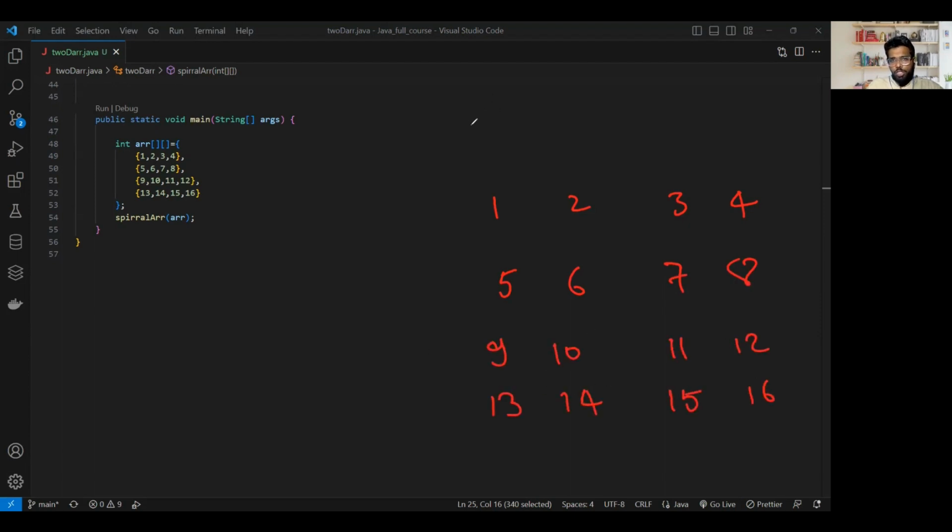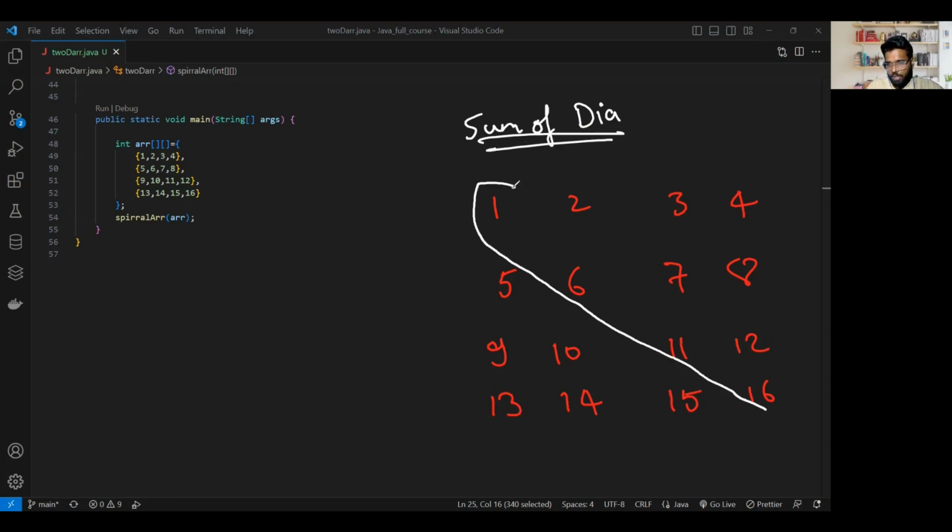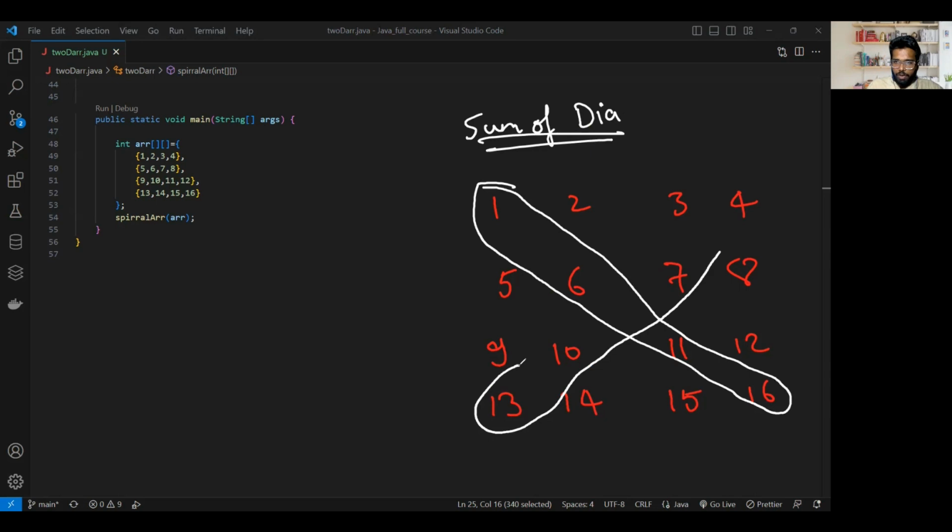Okay. So our next question is to calculate the sum of diagonals. Diagonal sum is nothing but we have to add 1, 6, 11, 16, then we also have to add 13, 10, 7, 4. So what will be the answer? That will be 10, 20, 30, 34. So this sum is 34.